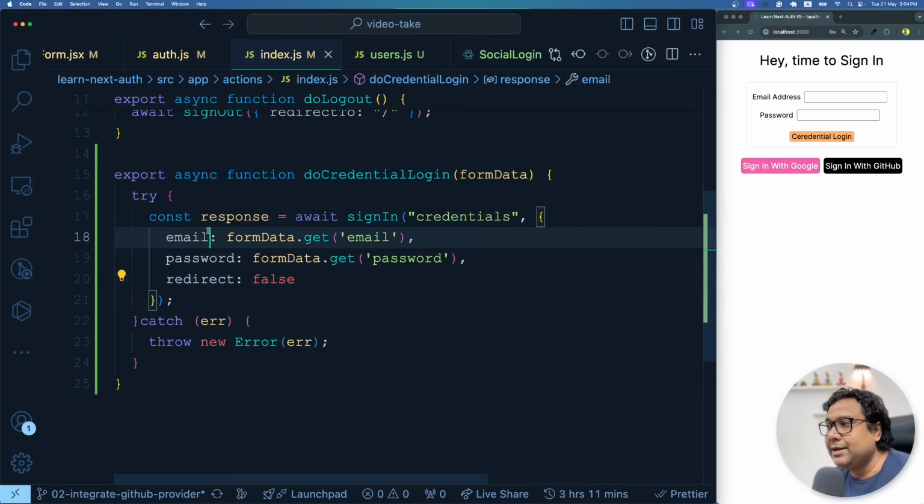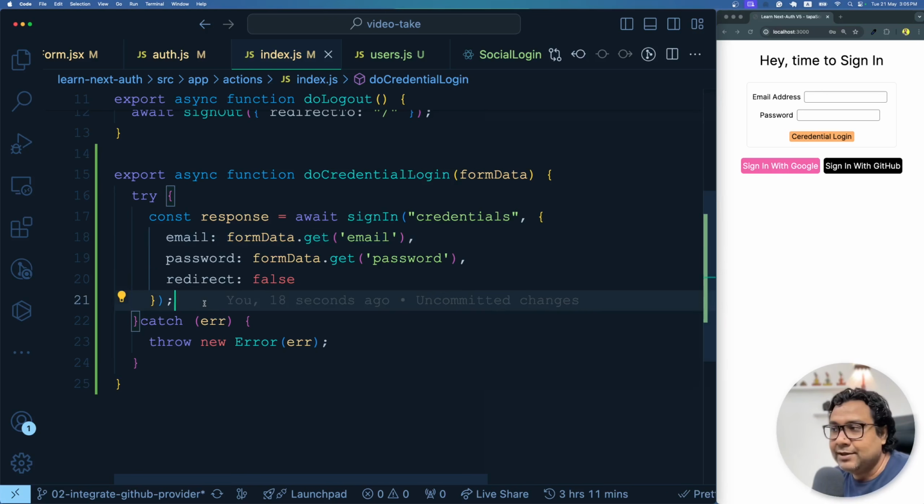Because I don't want to get redirected to any other pages in case there is an error, in case there is a mismatch in email ID and password. I want to stay in the login form itself and give an error somewhere at the top saying that there's a problem, right? So for that, I don't want to get redirected.